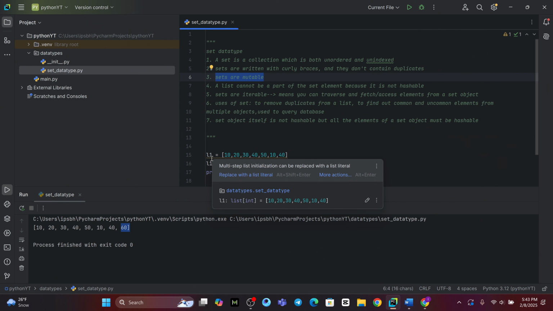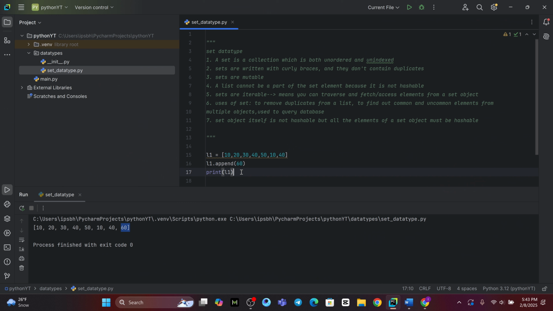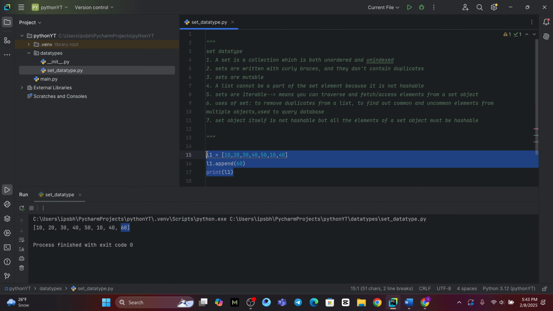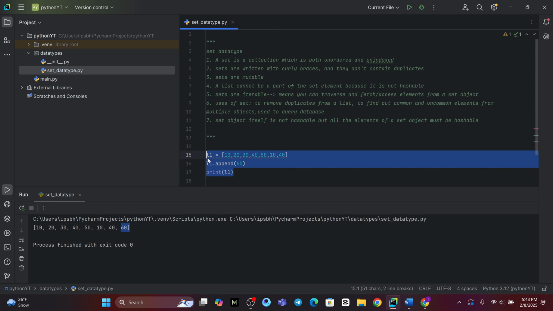I will show you how we can add elements to a set, how we can remove elements from a set, and that would mean if we can do all those things with a set, those things are going to make sets mutable as well. And whenever any object is immutable, that means we cannot modify, we cannot add or remove any elements from that object, right? Just like a tuple is an example of an immutable object.